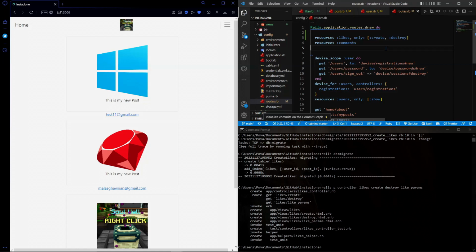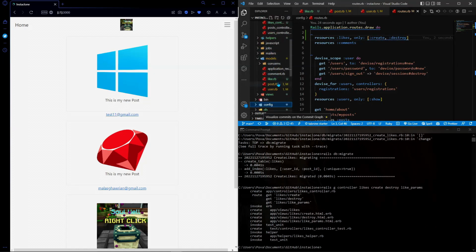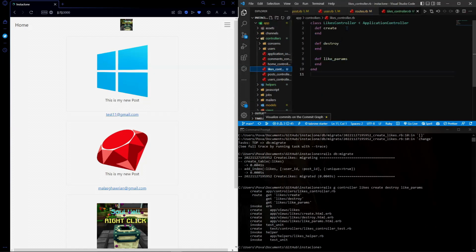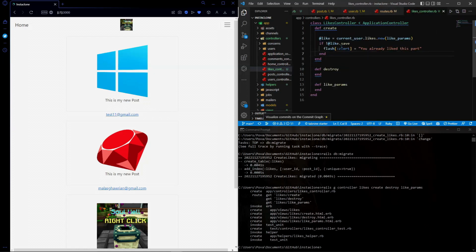So save that file, save the routes.rb with this resources :likes, only create and destroy. And then what we're going to do is go to the likes controller and to the create action. And I'm going to add this little bit of code.